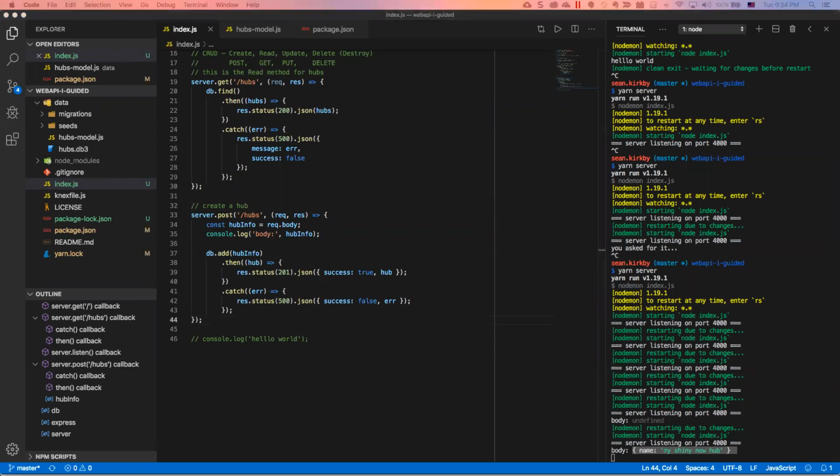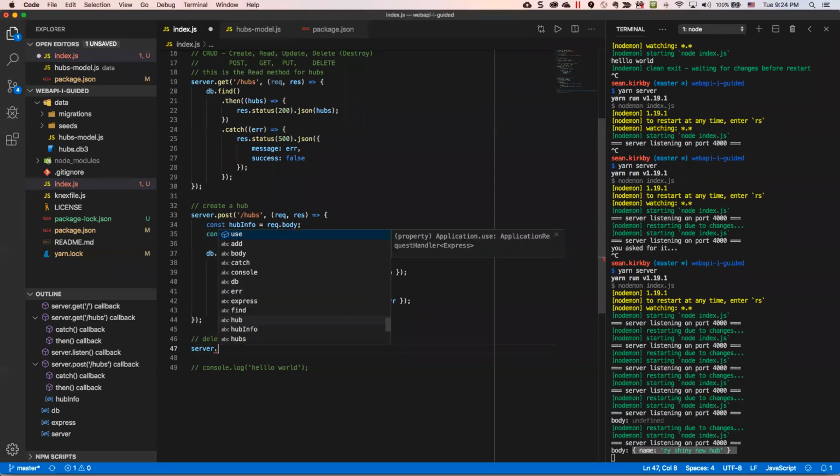Okay. So now that we've got 6 minutes to get through the rest of this, we've got our read, we've got our create. Now we want to do a delete. So if I do a server dot, I'm going to call a particular method that's on the server object, right?